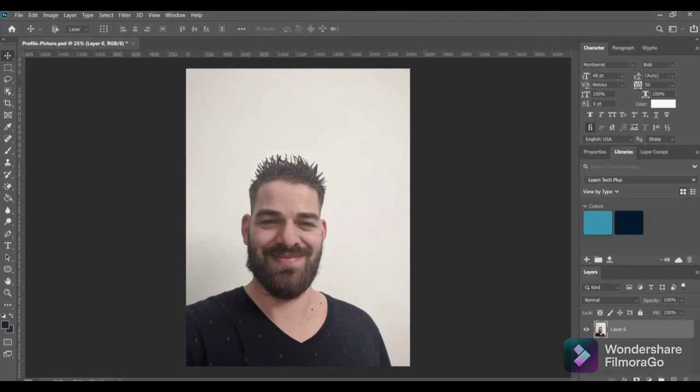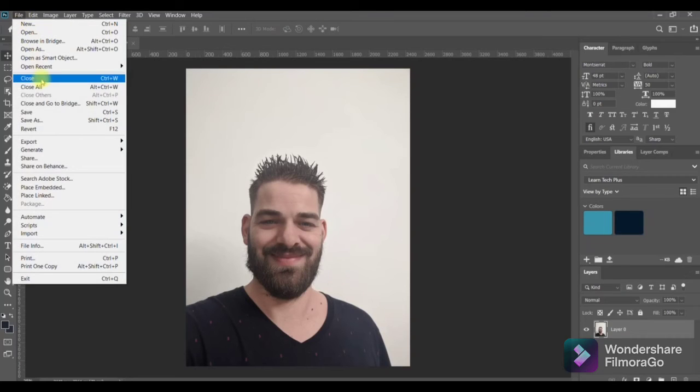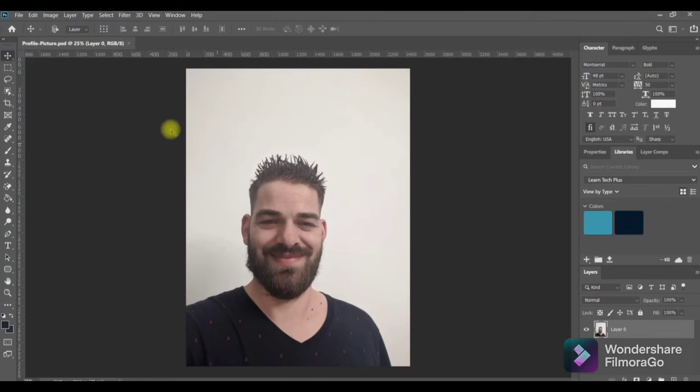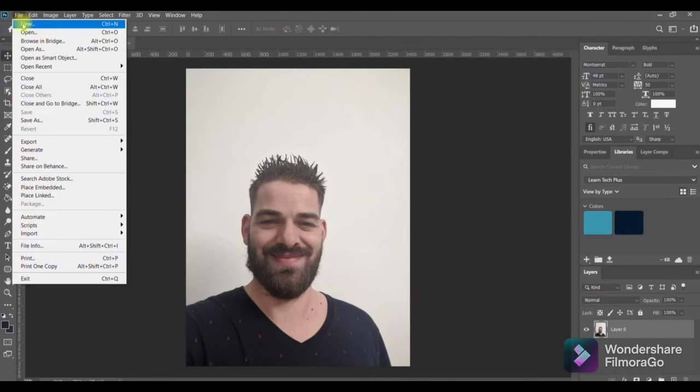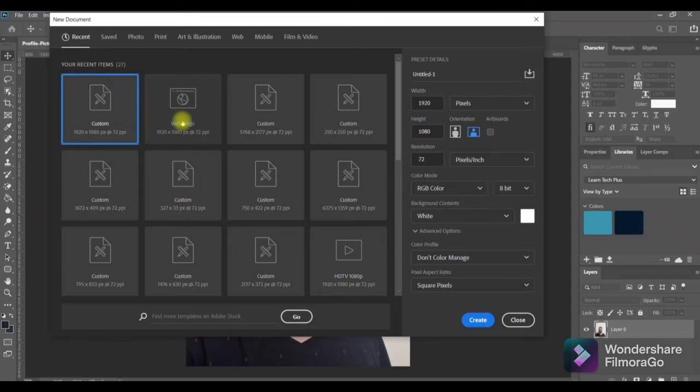Okay. So what we're going to do is we're going to save this document. I'm going to leave this page open. And now what we're going to do is we're going to talk about the Artboard tool. Okay. So what we need to do is create another document. So we're going to do File and we're going to do New. And I want to select Web Large.